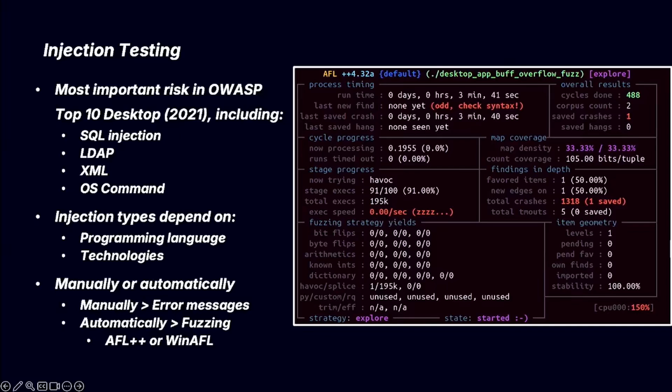So in this section, we will talk about specific desktop vulnerabilities. We want to start the first one talking about injection. Injection is the most important risk in OWASP top 10 desktop from 2021, and it can include a wide number of examples, such as SQL injection, LDAP injection, XML injection, and OS command injections.